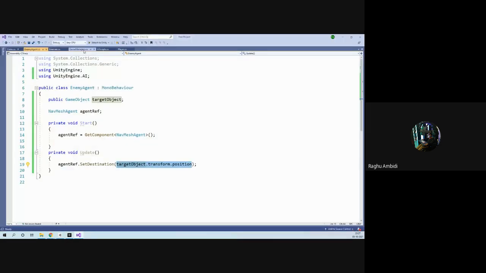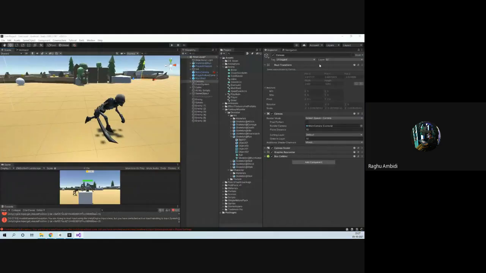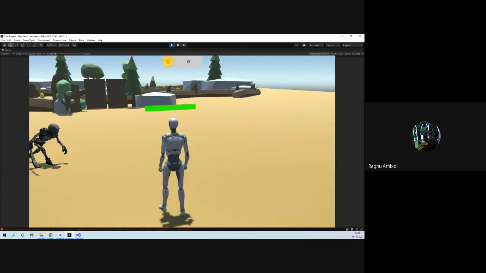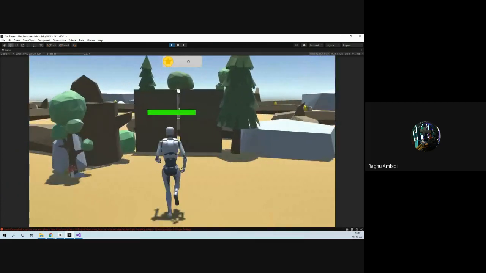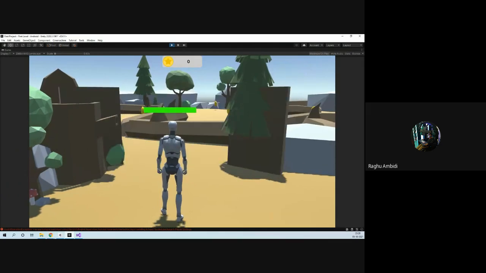Let me see in my player script. Where is the player script? Closed door animation, okay? Where is the closed door animation? Here. In the animation clip, I have a loop time. If I click it, enable it, and run, closed door, even open door, open door, open door. See the animation clip, what you're seeing is it is in a loop now.